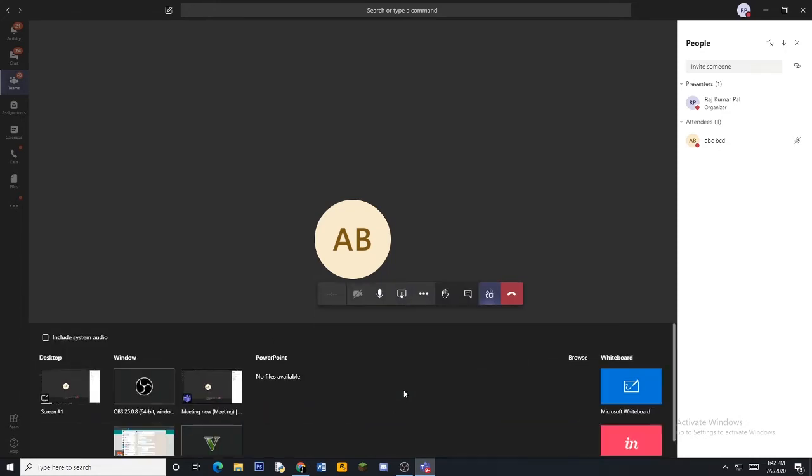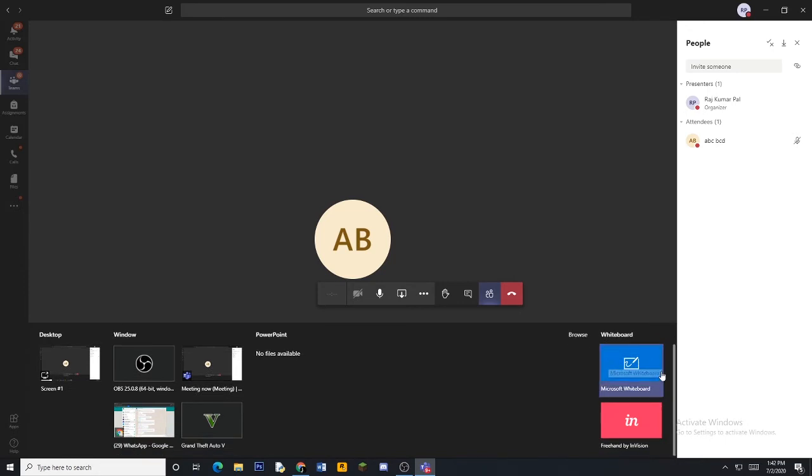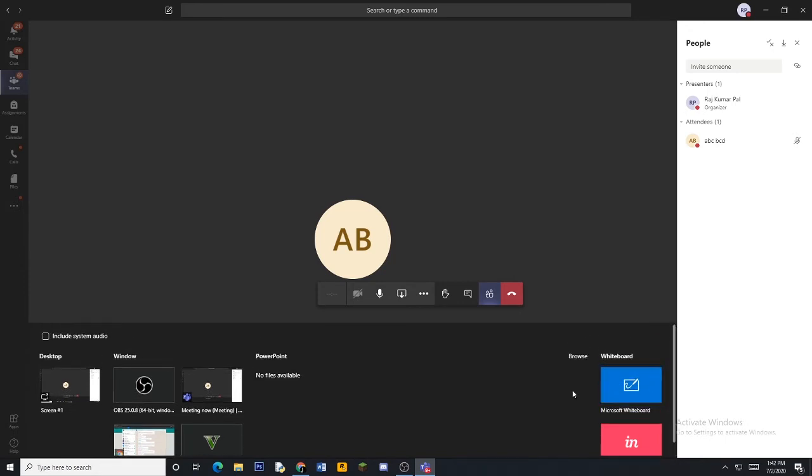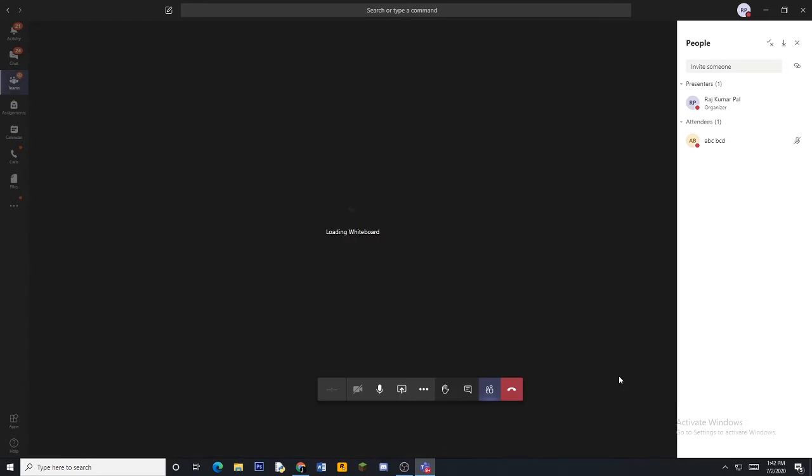I click on this share, and then at the right hand side, I'll find Microsoft Whiteboard. If this is not available here, you need to install. Since now it is available, and I assume that you can install Microsoft Whiteboard, so I click on Microsoft Whiteboard.